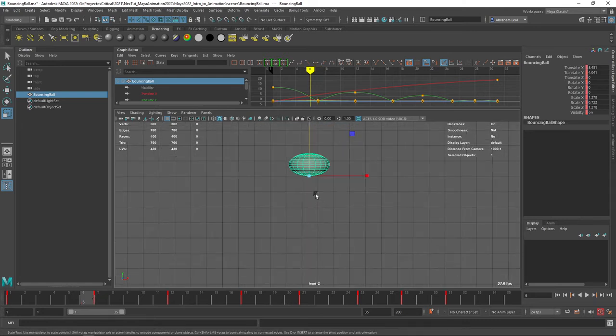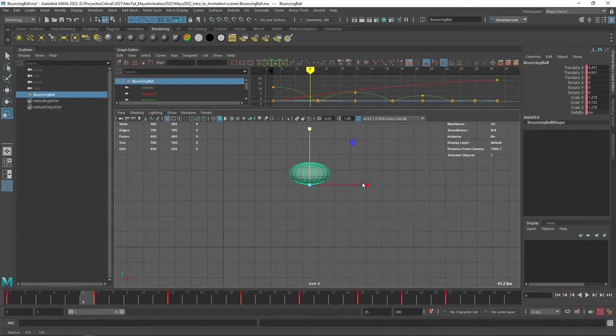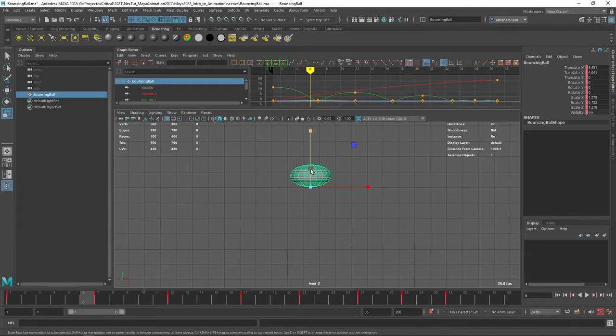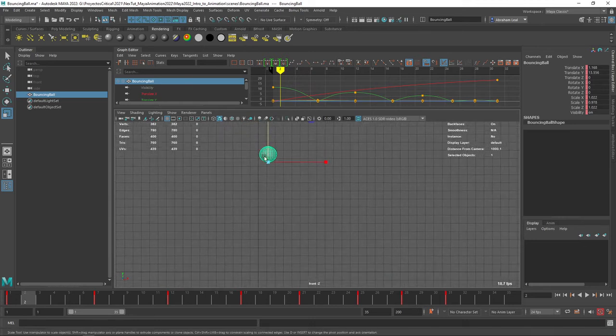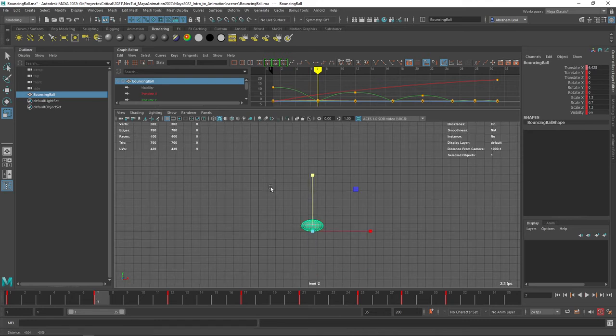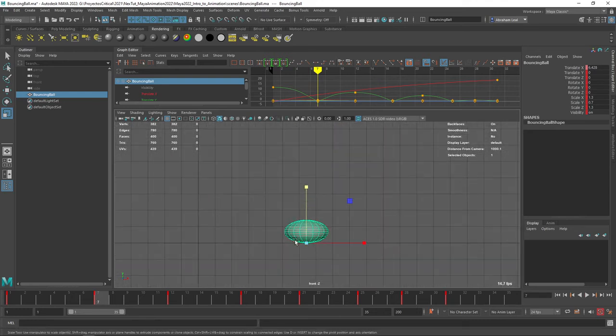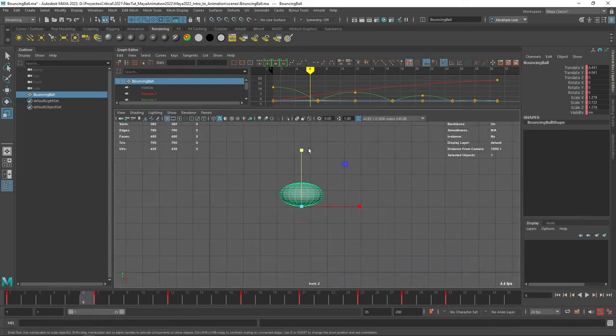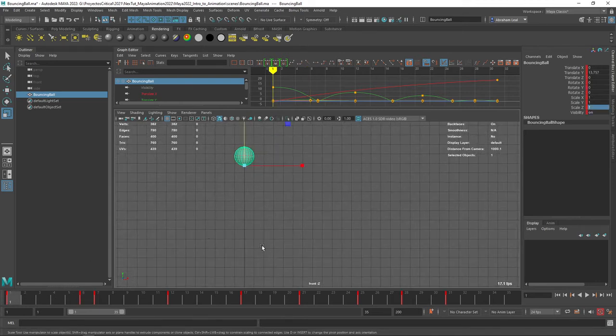Now, one frame before I hit the ground, I'm not gonna be squashed. I'm gonna be stretched. If I were to play this right now, what's gonna happen is we're gonna be in this basic shape, and I'm squashing beforehand, which is not what I want. So I'm only gonna squash when I hit the ground. One frame before that though, I'm gonna stretch. So let's go to 1.4, and now we're gonna say 0.6 and 0.6, right? So the sphere is gonna stretch. So we're gonna have this.